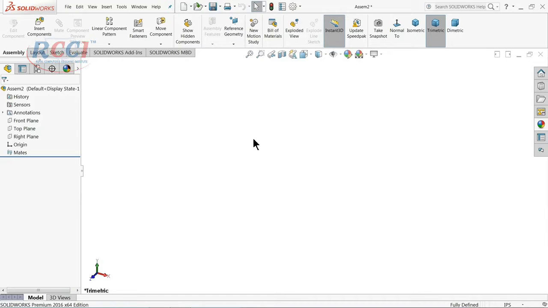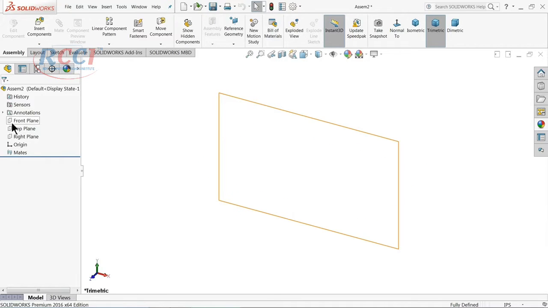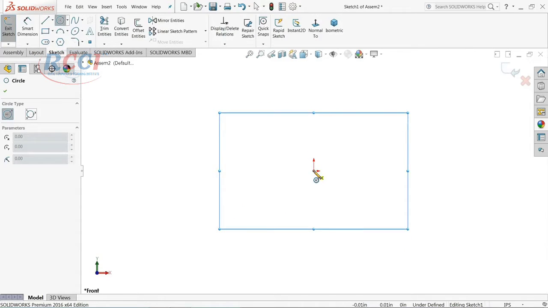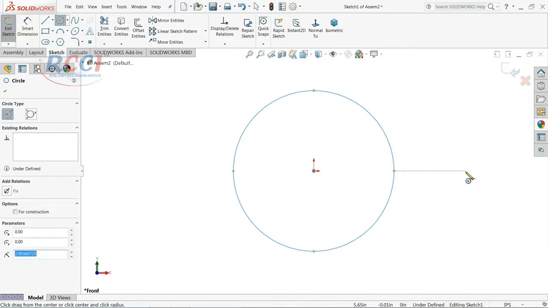Now first of all, I need to create a simple path for the spur gear. Here we are going to design a spur gear with the help of toolbox. So let me define, choose front plane, sketch, circle. Let's draw here two circles.